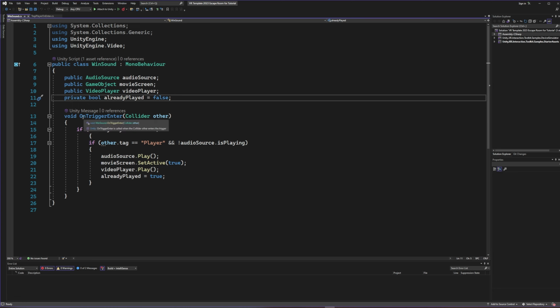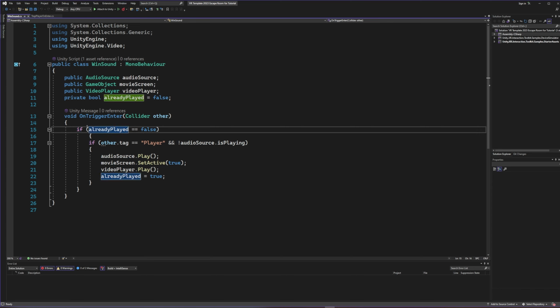So same logic, we're just entering a trigger collider. And then we're checking if we've already played the video. So if alreadyPlayed is false, then we do this other stuff. But if it's true, we just don't do this other stuff. We just do nothing.